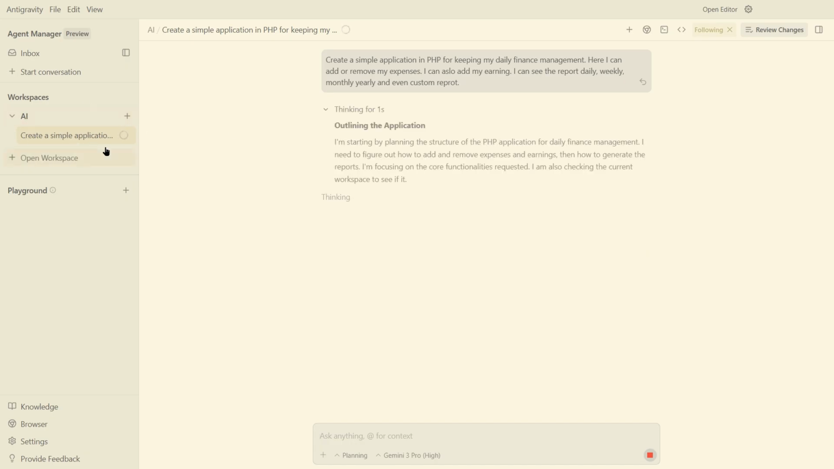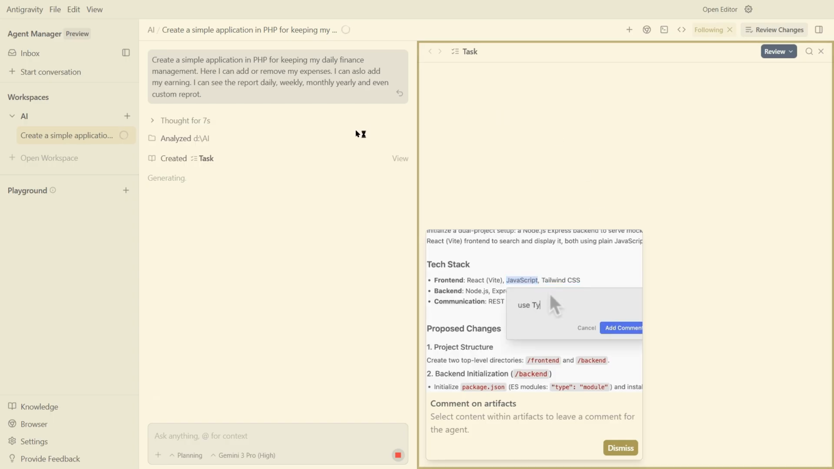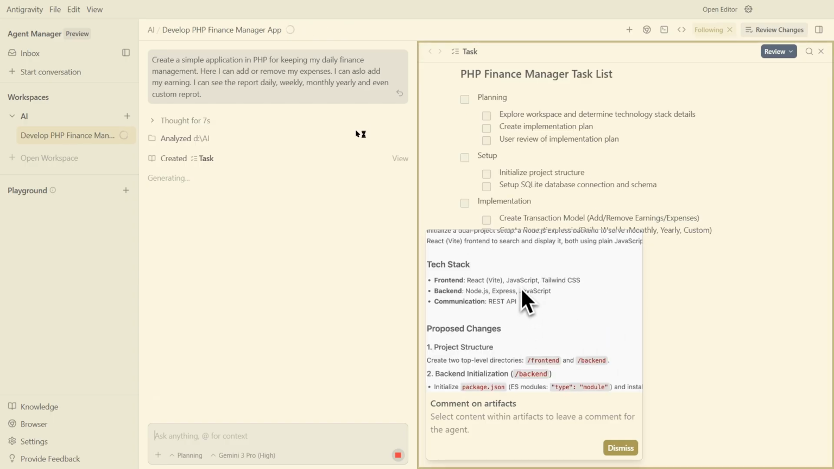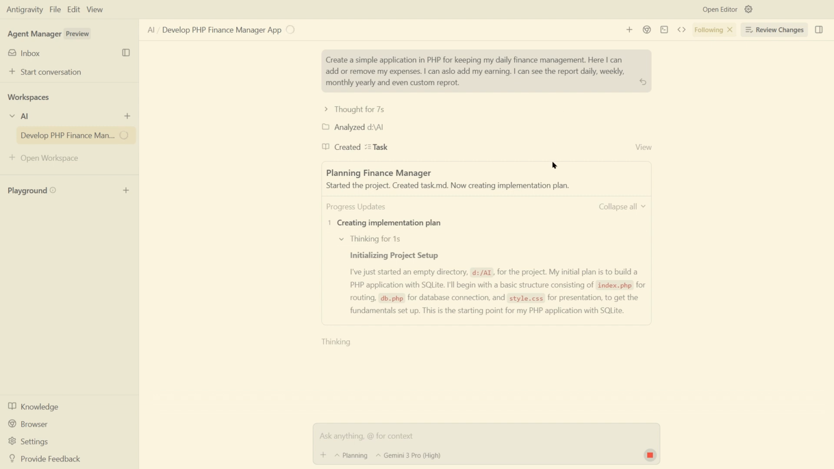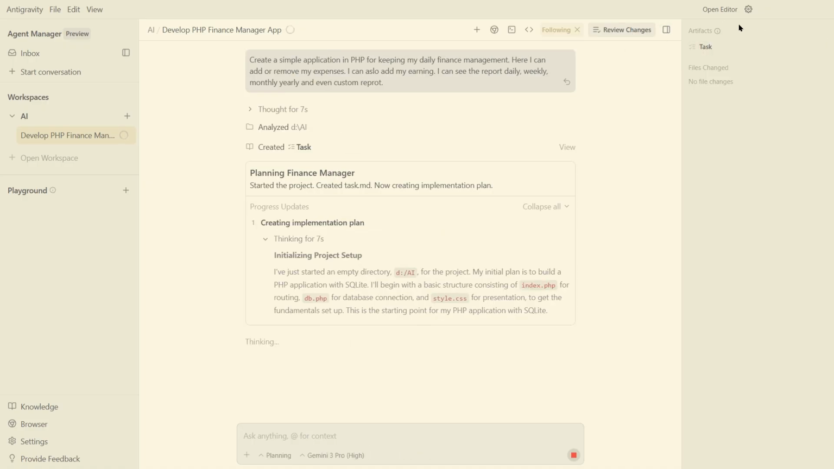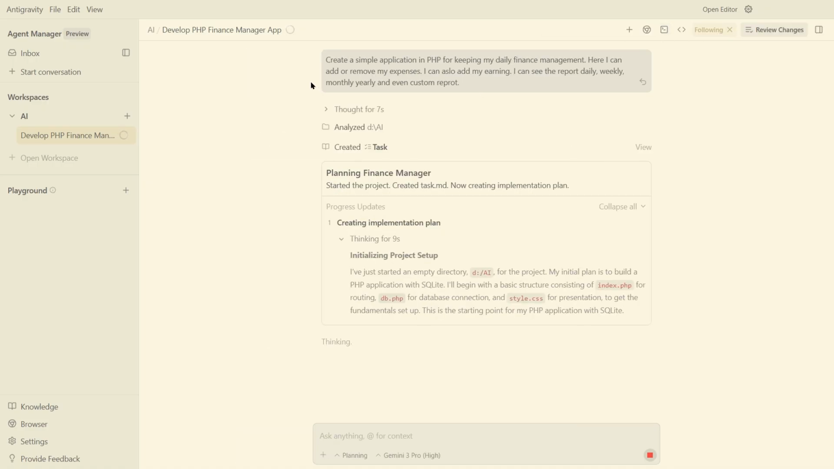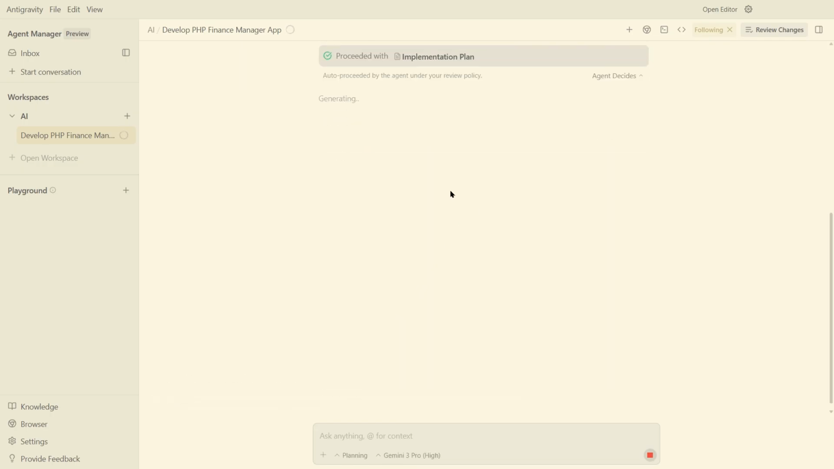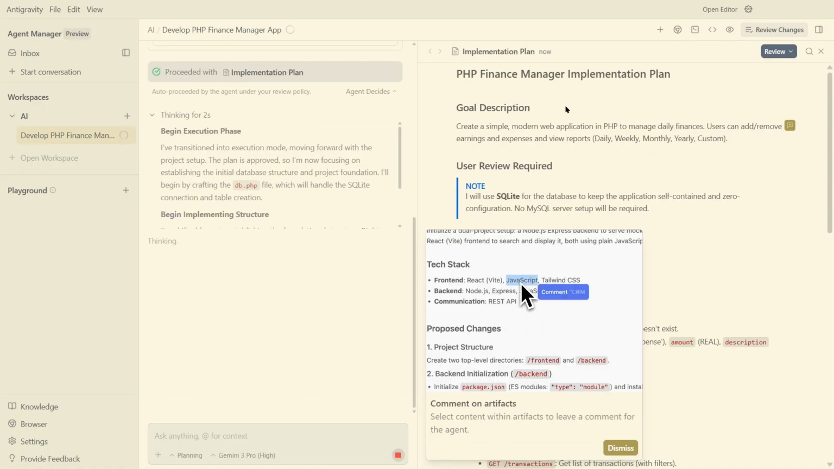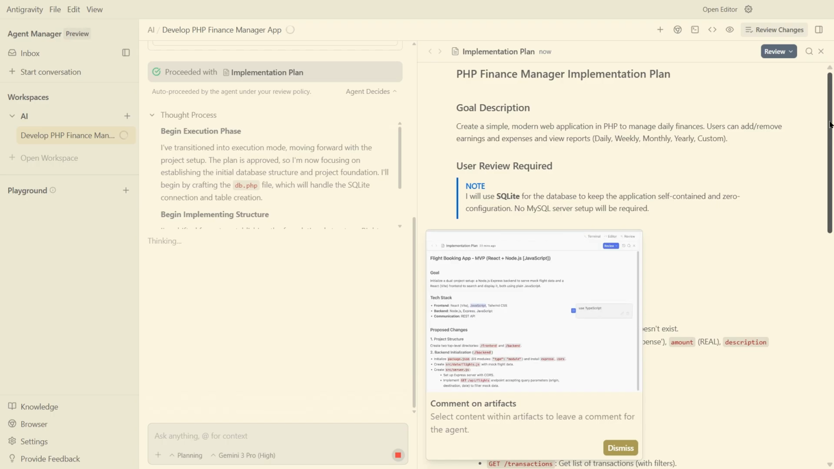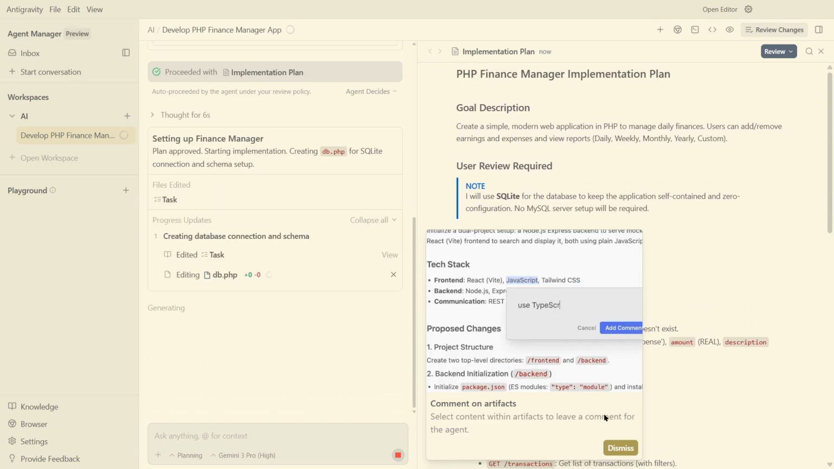So you see here on the left side, it is showing something in process. On the right side, you see here. Okay, so these are all the things here. Cool. So proceed with implementation plan. You can click to switch to the implementation plan. So this is the implementation plan it has suggested. In case you want to change, you can also change that.